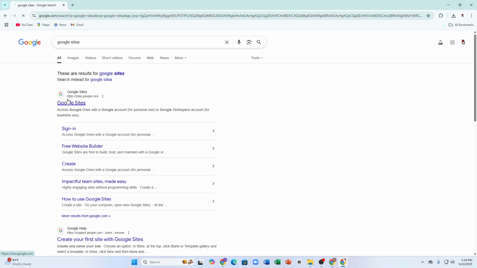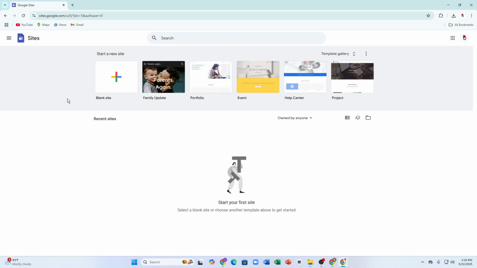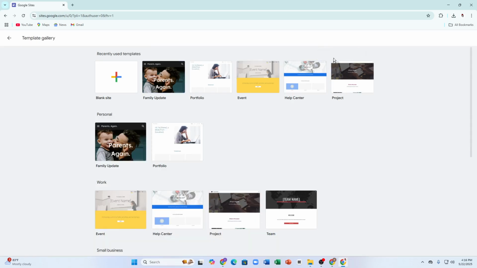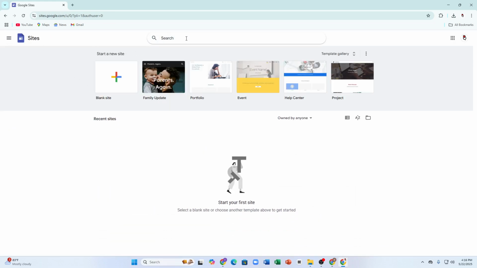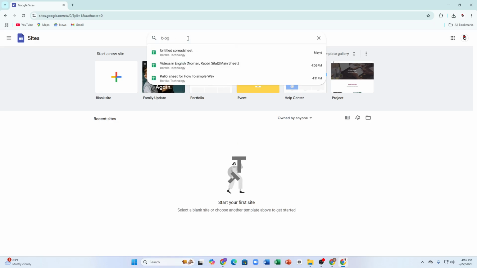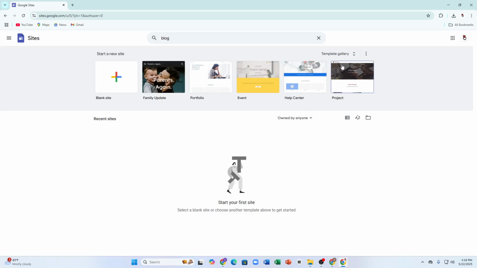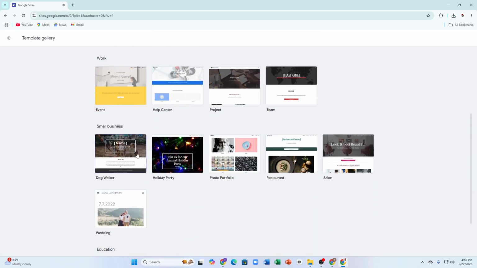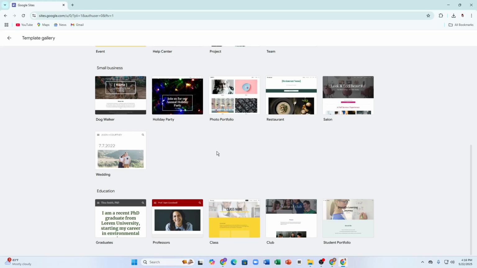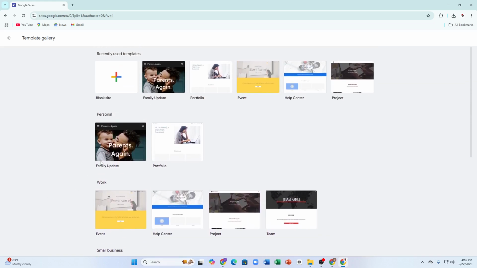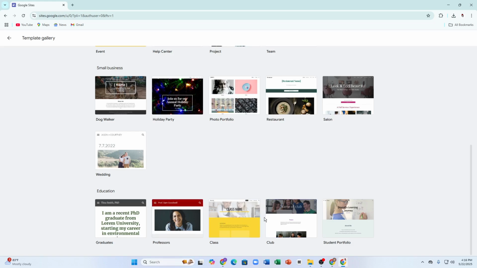So let's get started. First of all, you have to log into your Google Sites, and from there you can either create a blank site and start from scratch. Also, you can just go to the template section and search for your preferred blog site template. For example, you can search for blog and you can find it, or you can just manually search it up here. Here you can see this. So for example, I'm gonna choose this one.